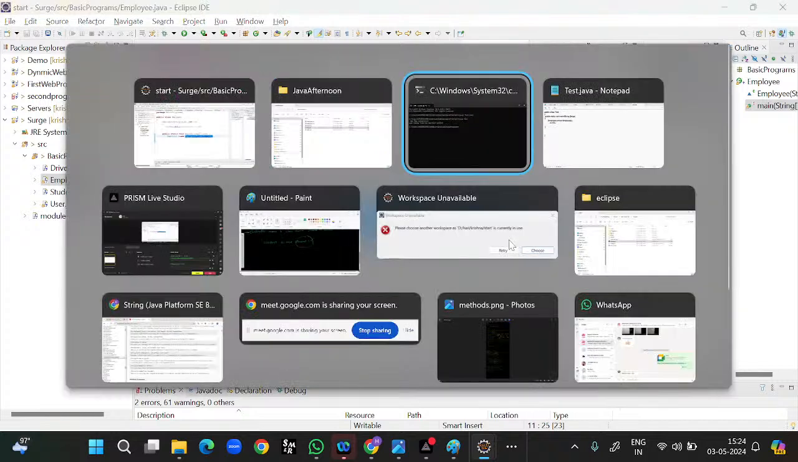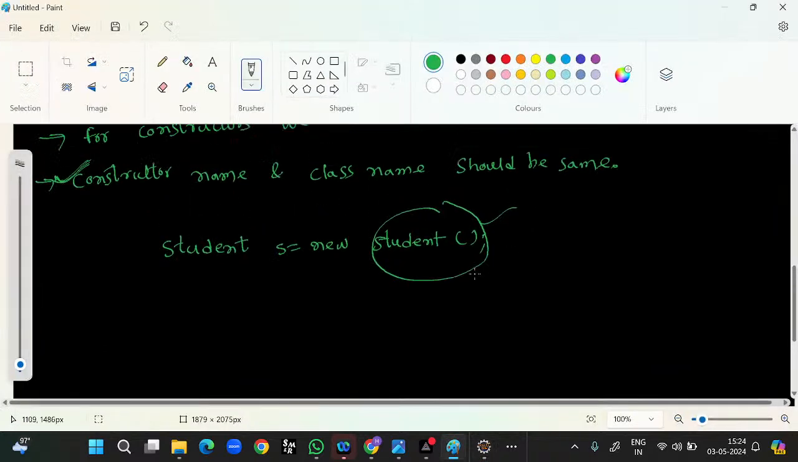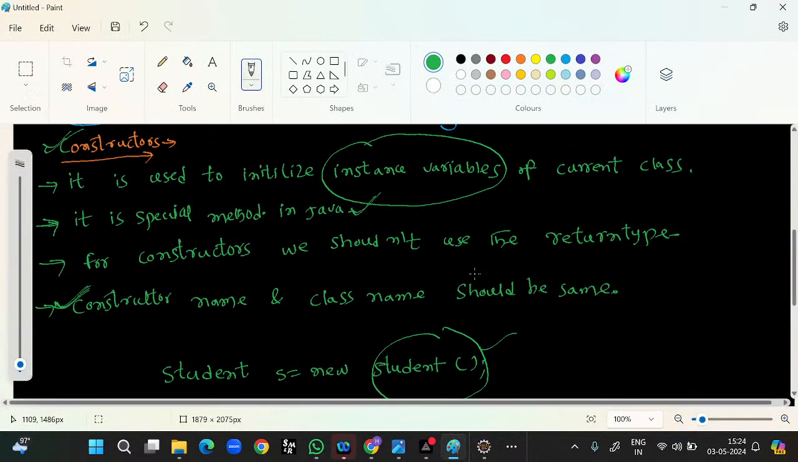So normally constructors are used to initialize the instance variables. It is a special method in Java. And the third point you should remember: when you are writing the constructor, we shouldn't use a return type. And the fourth one is that the constructor name and class name should be the same.